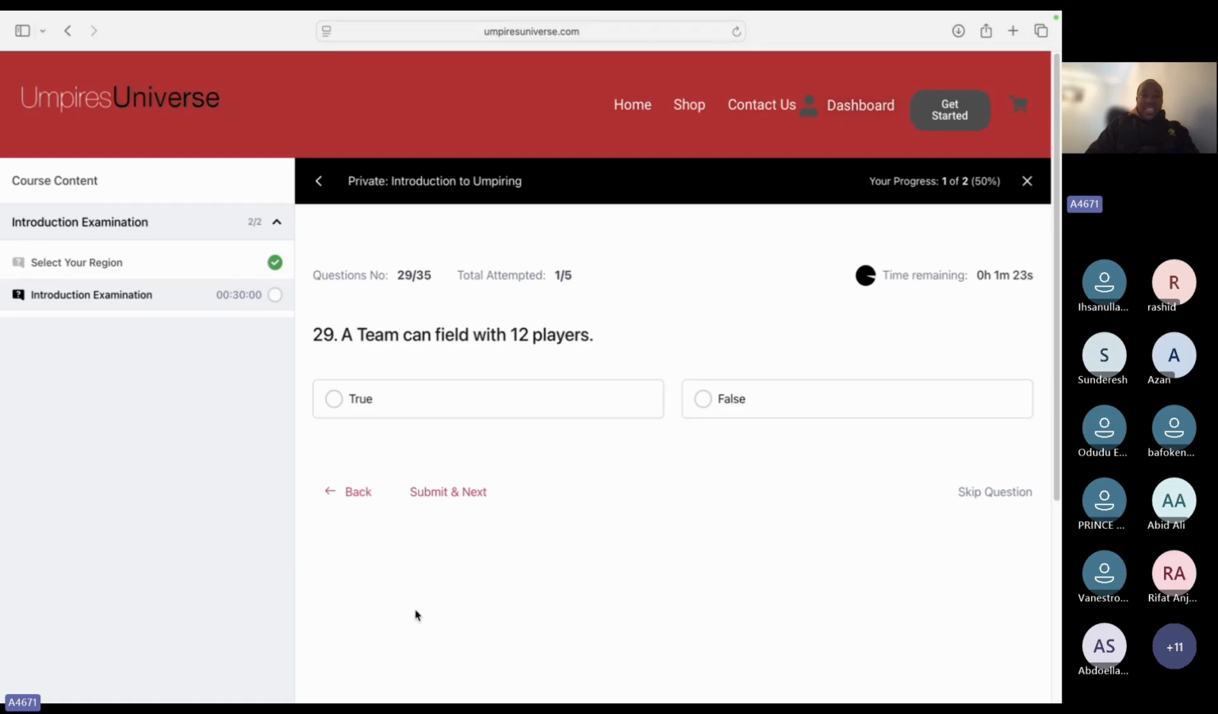A team can field with 12 players. True or false? Abdullah? I'm still hoping for a new hand, Tom, but it's not coming. I'm going to go with Matepe. False. A team can play with more than 11 players, but a maximum of 11 can field at any one time. Okay, we've got 45 seconds left. This will probably be our last answer submitted.